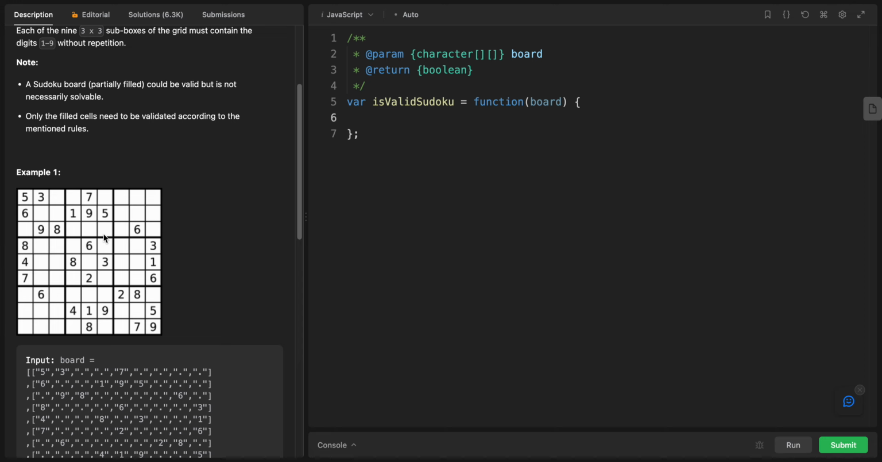So how can we solve this problem? We can do it in two parts. The first part, we just check that all the columns are unique and all the rows are unique, and after that we check all the boxes, because the boxes are quite a bit harder. So let's just check the columns first.